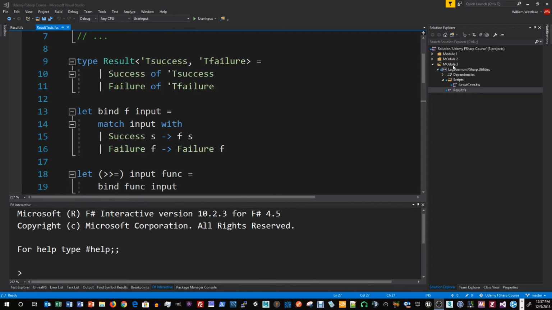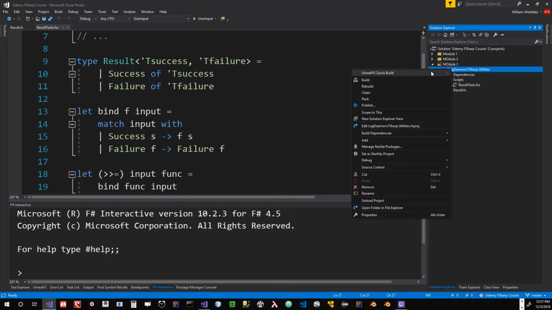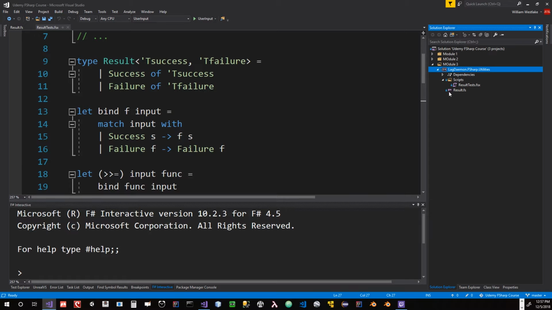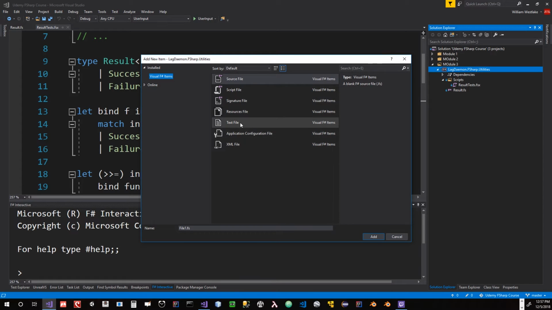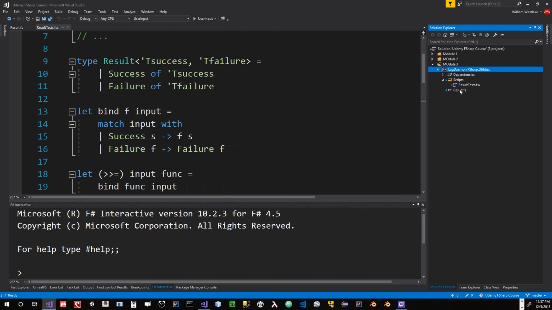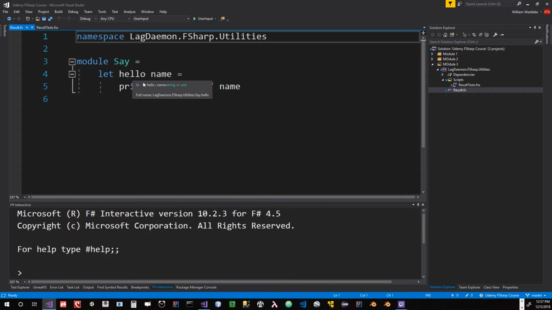If you didn't create this before, you can simply right-click, add new item, and add an F-sharp type. We'll do that. Add new item. You'll want to select a source file and call it result.fs. And that result.fs, if you use the one that came with the module, will probably have this in it.